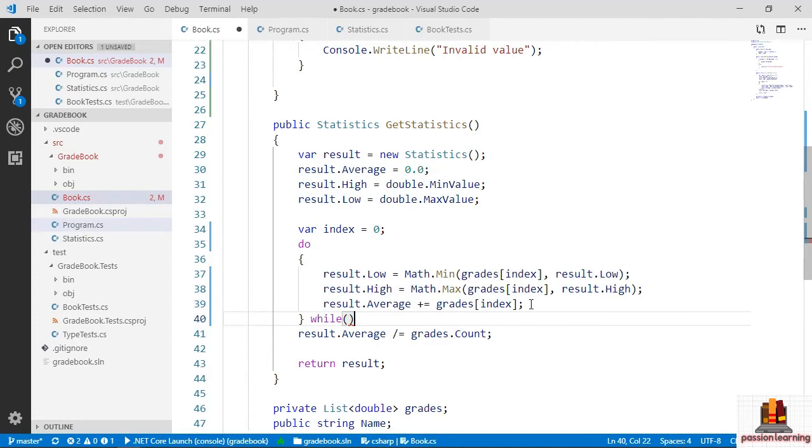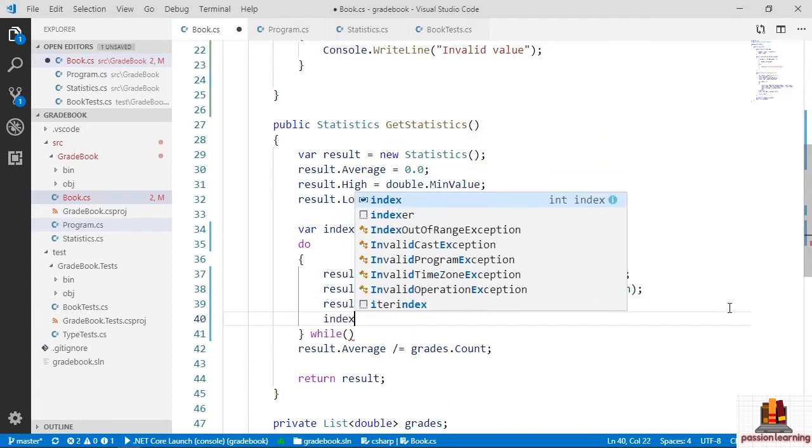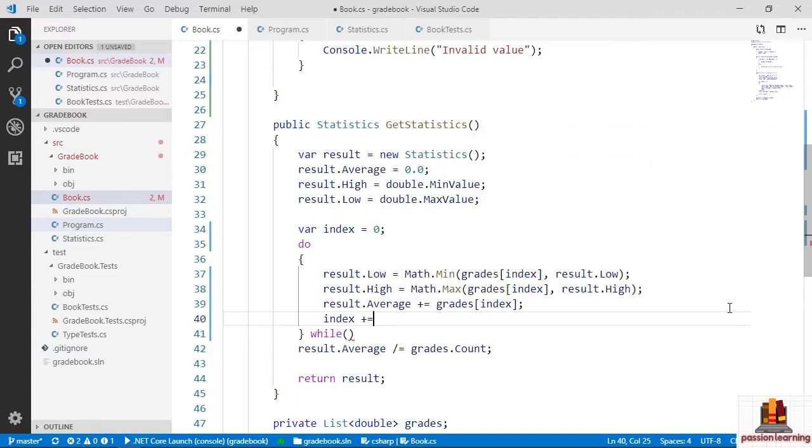Here's how I'm going to solve the problem. Down here, before we check our while condition, I'm going to say add 1 to the index. I can do that by using the plus equals operator, index plus equals 1. That will ensure that we're always bumping up the index by 1 and looking at the next grade the next time we come through this loop.